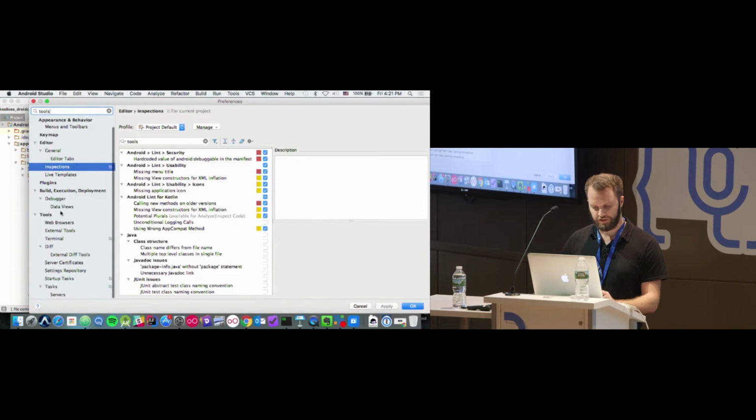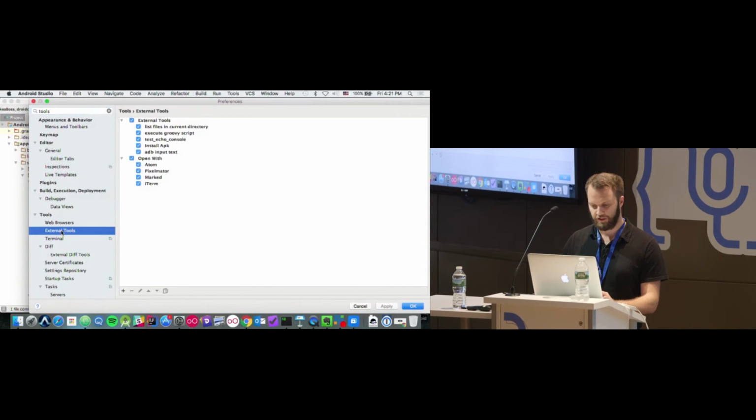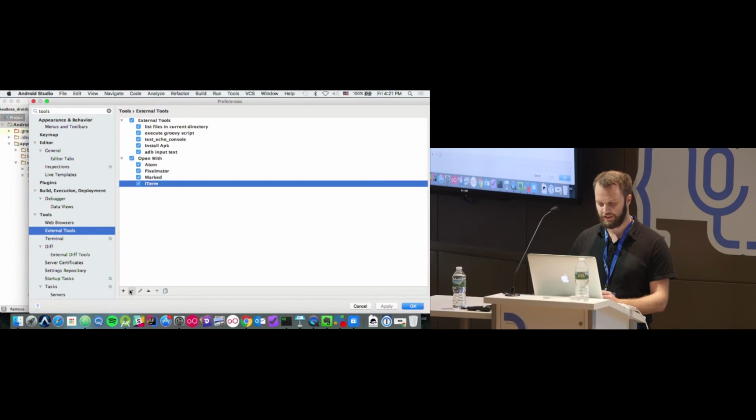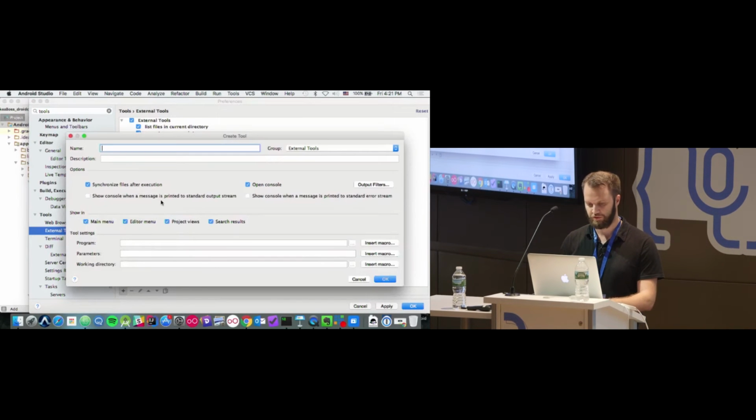And you're going to see that somewhere down there, there is external tools with, let's say, iTerm or Atom, Pixelmator. By default, you will have absolutely nothing. Once you get there, you'll be able to create groups. So let's kill iTerm and do it again. First thing you do, you add a tool, you give it a name. Let's say iTerm. You can assign it a group. In my case, it's going to be OpenWidth.